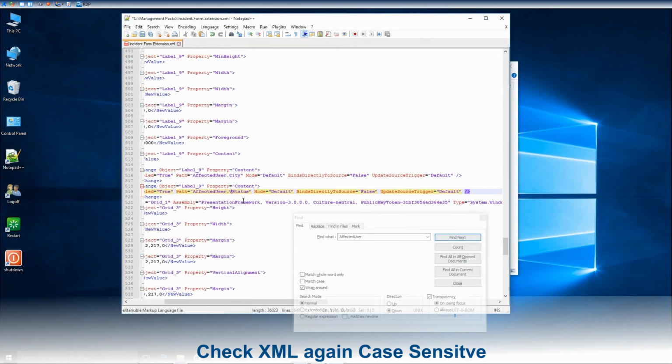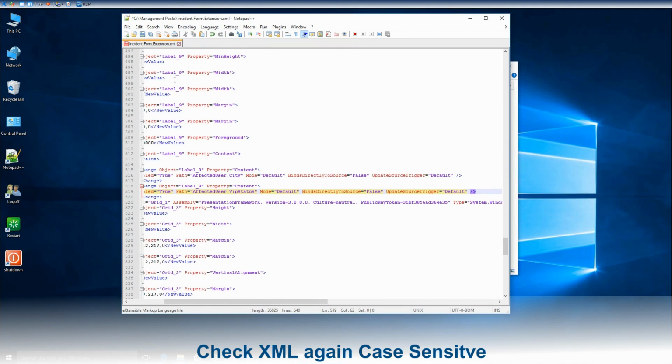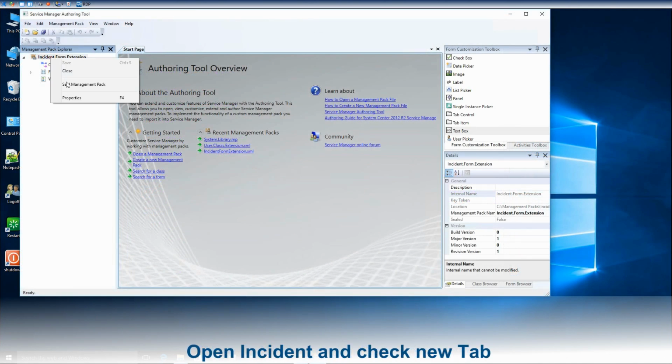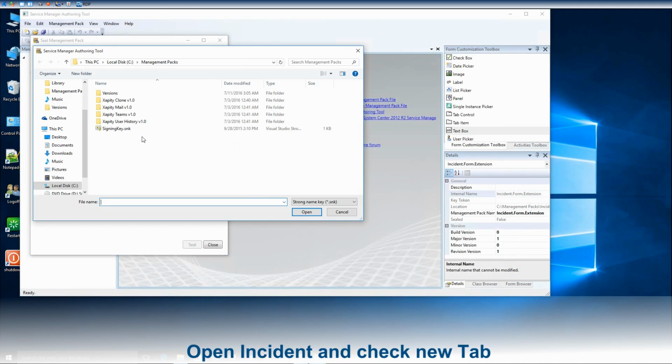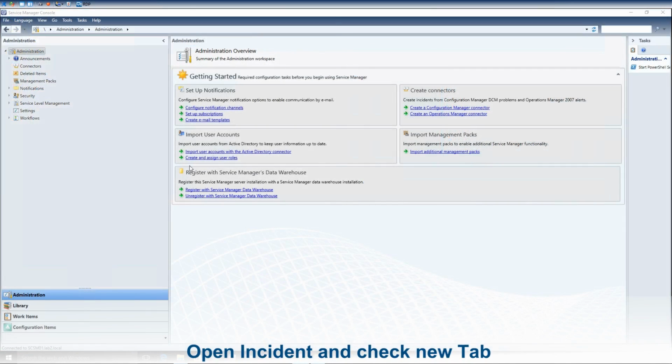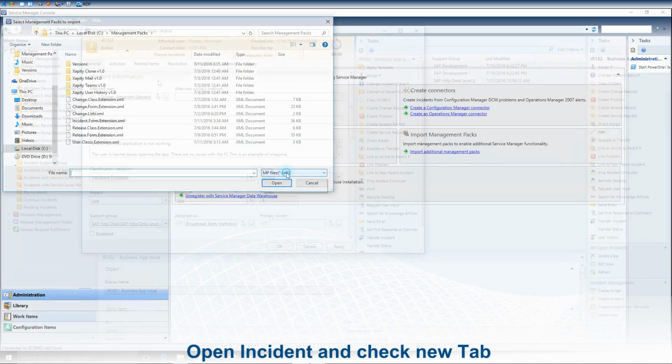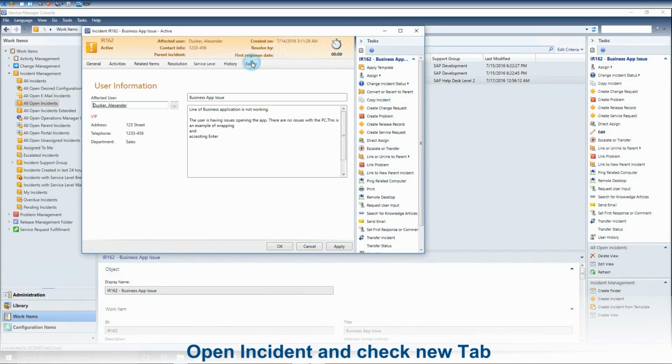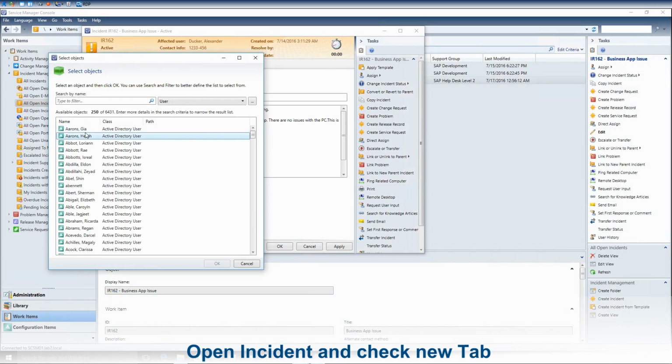Let's check that XML again. The property name is case sensitive. Let's change it to match the user class extension. Seal the management pack again and import it into Service Manager. Open up the incident form, and on the Xapity tab we now have a VIPstatus in red.